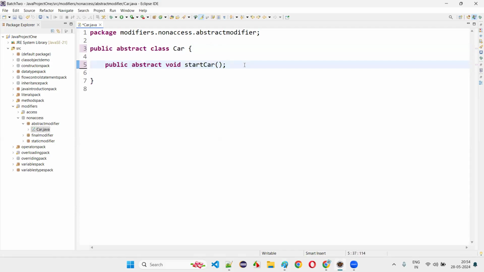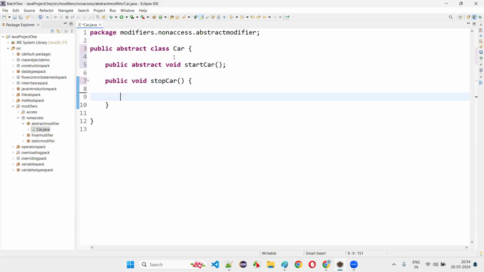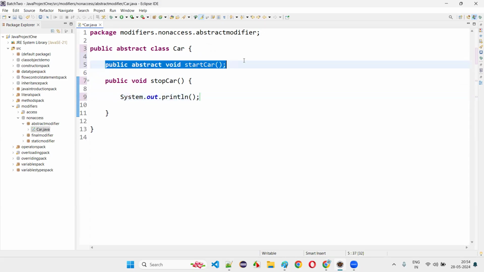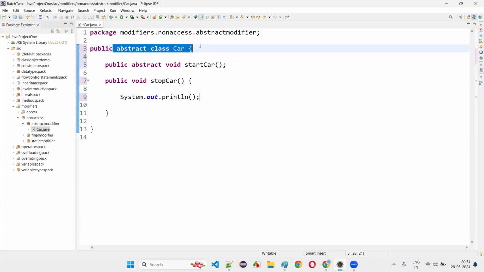Simple. Now, does that mean that abstract classes should contain only abstract methods? No, that's not the case. You can have non-abstract methods also. Public void stopCar. You see, startCar is not implemented, but stopCar can be implemented. That's okay, guys. If at least one abstract method is there, that class should be specified with the abstract modifier.